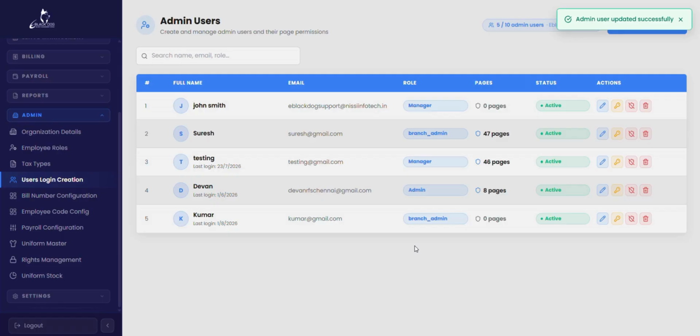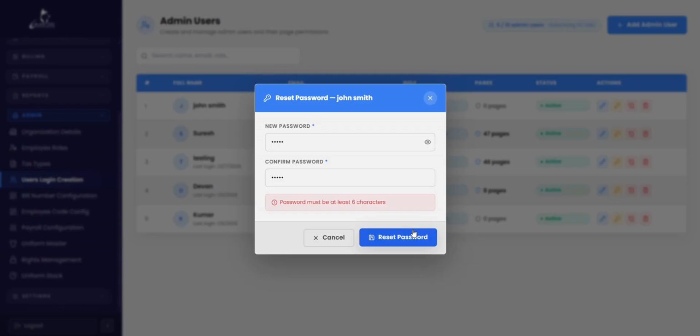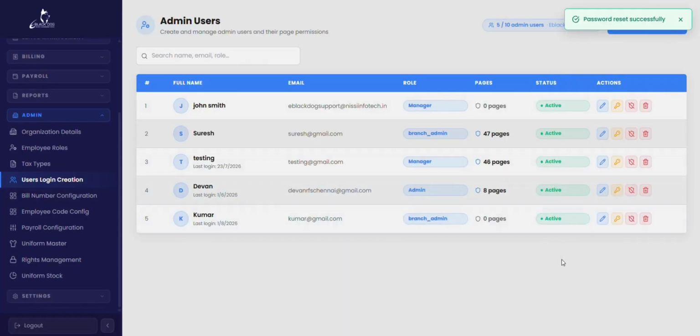To change an administrator's password, click the Reset Password icon. The Reset Password window will open. Enter the following details: new password, confirm password. Note, the new password must meet the minimum password requirements, and both password fields must match before resetting. Then click Reset Password to save the new password.